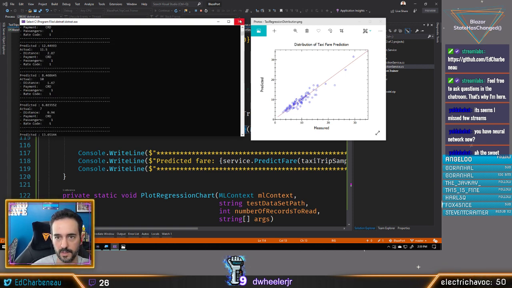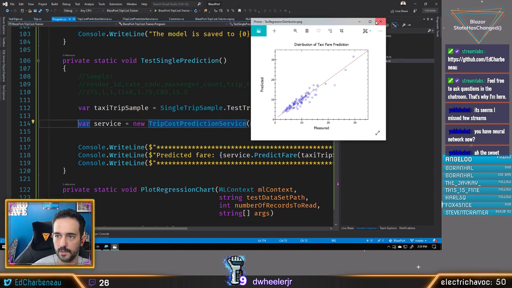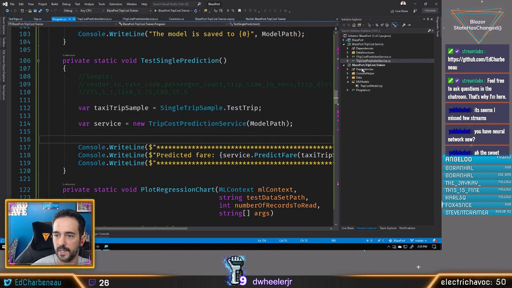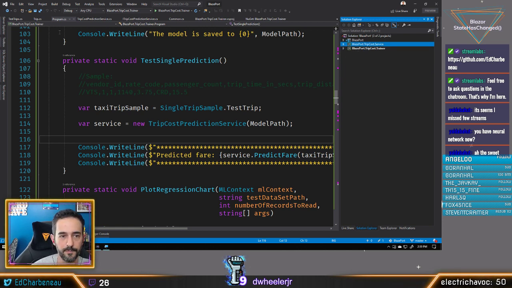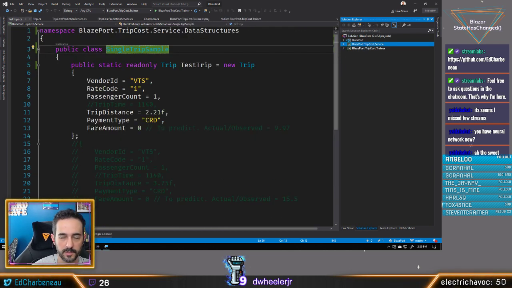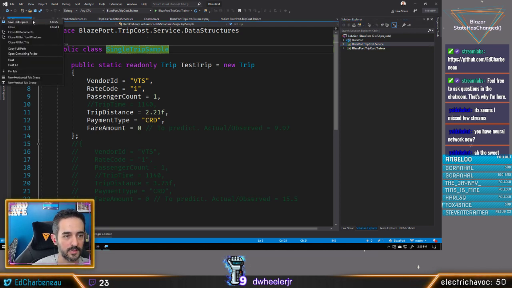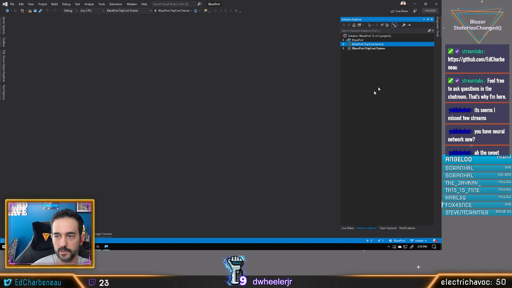And we now have the BlazePort cost estimator built in. We just need to integrate it into the app next. I'm going to close all these documents out. We now have an ML.NET 1.1.0 model built into our application, yet to be integrated. But the service is there. It'll be easy to hook up. It's just a matter of calling a method now.